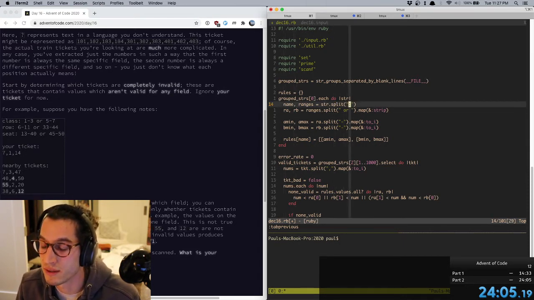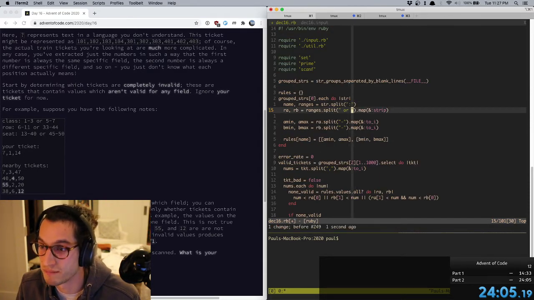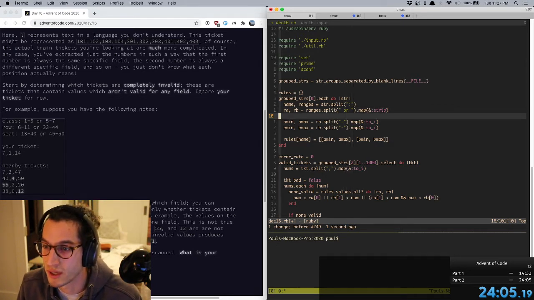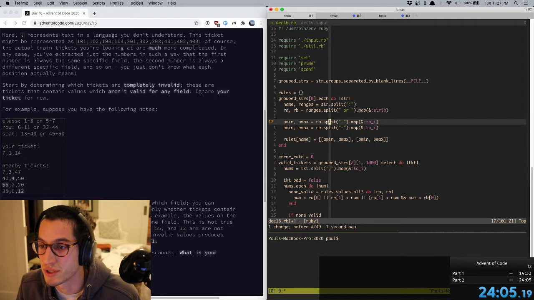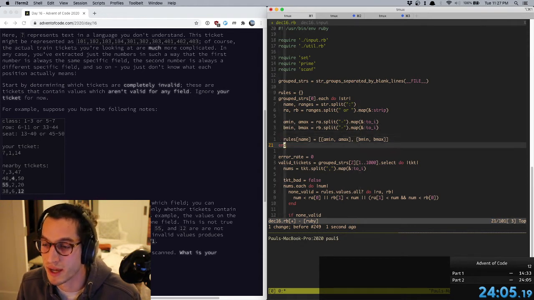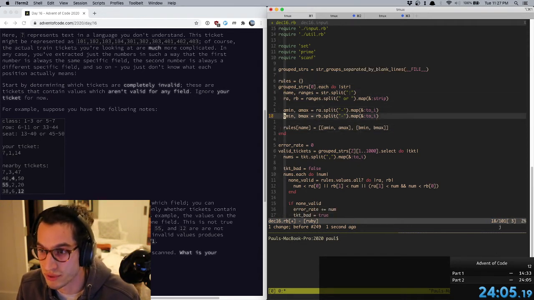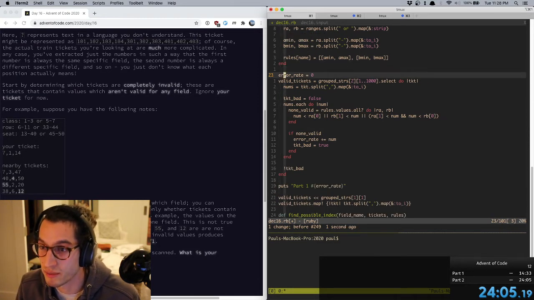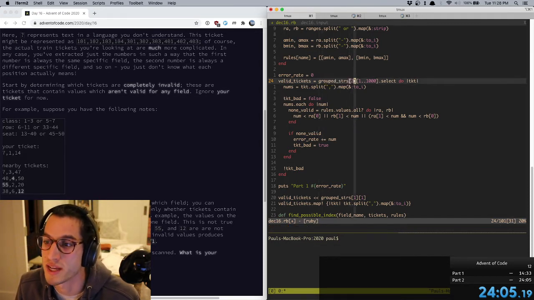Then we get the ranges, splitting on or, and then I strip them just to make sure. And then each range I split on the dash, map everything to an integer, and then I store those in our rules, which is just a hash from rule names to things. So then we go over the second group, or the third group, group stirs 2, which was my initial mistake.